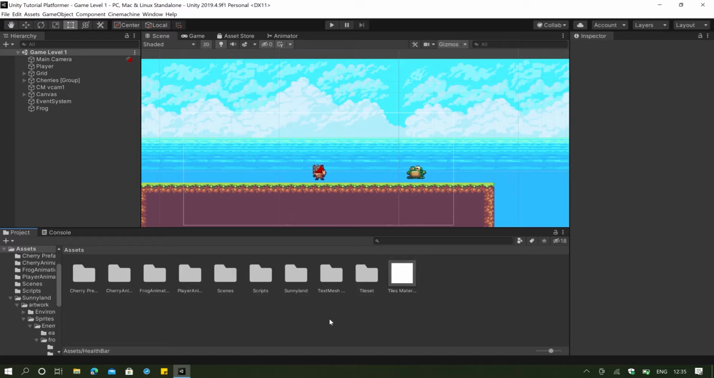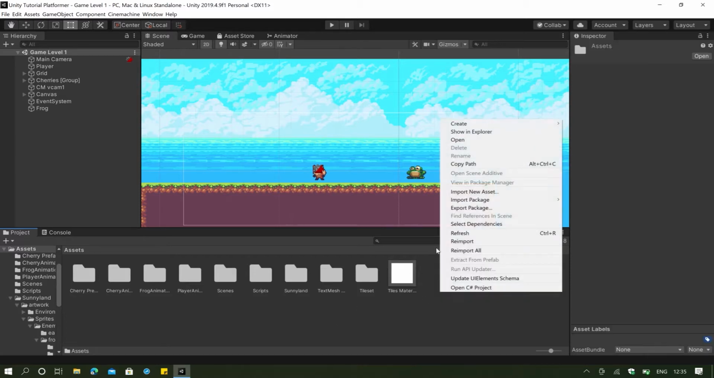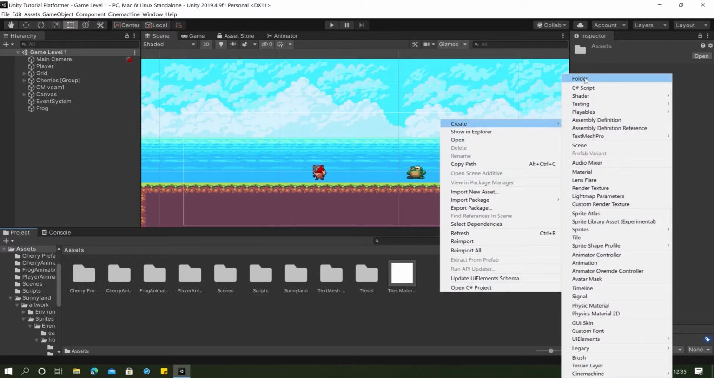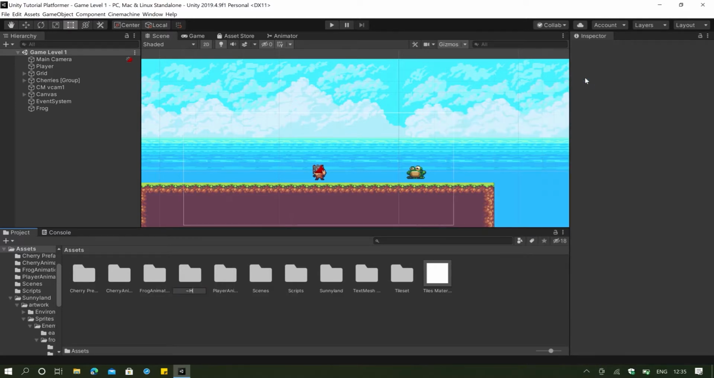So the first thing that we're going to do directly is create a folder. I'm going to name this folder health bar.